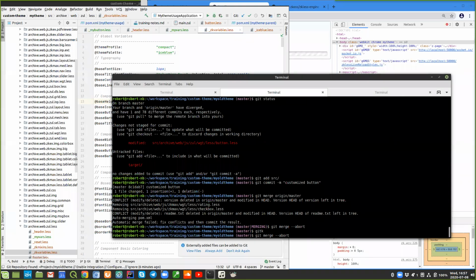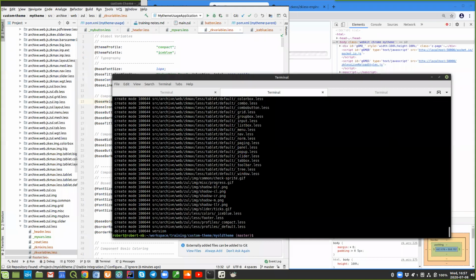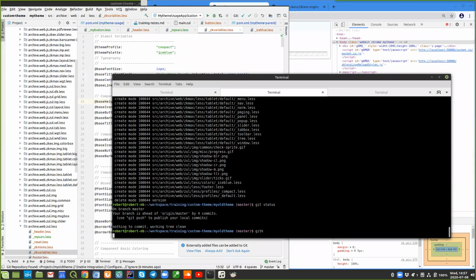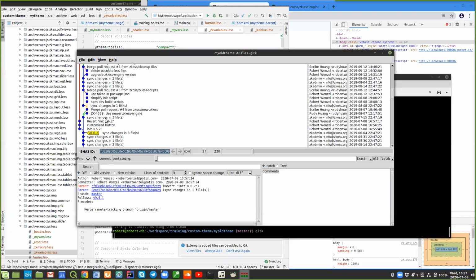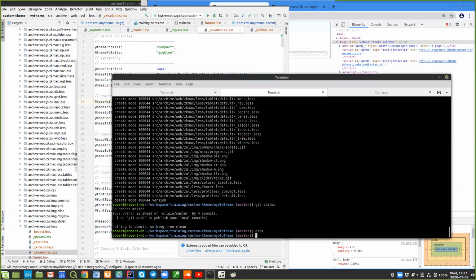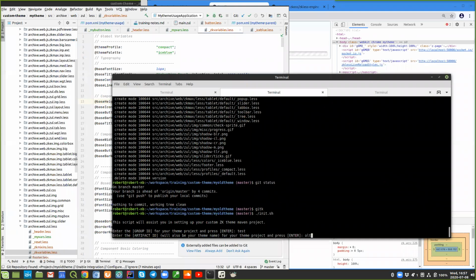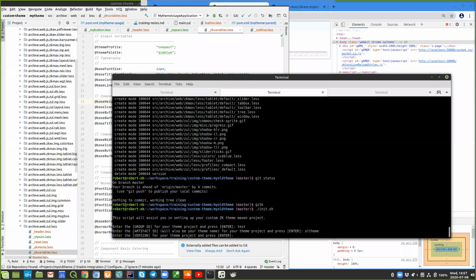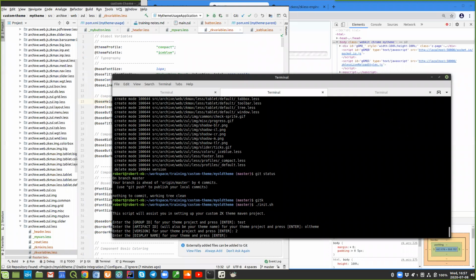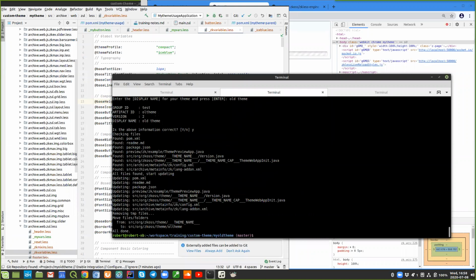And now we try again to merge. And now it just worked. Git status. We have now our theme customization merged into 9.5, or we have merged the changes of 9.5 into our custom theme. And now we can call init again. We had a test, we had old theme version 2 maybe, and display name old theme. Yes, and now we check if our changes work.